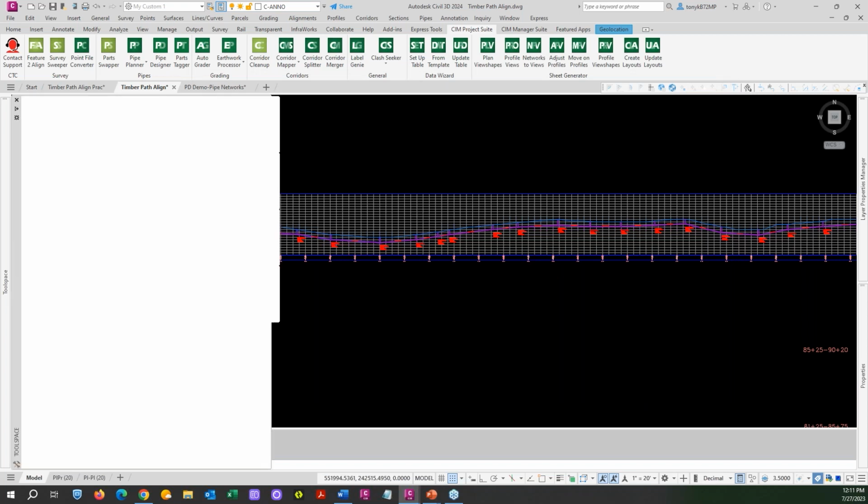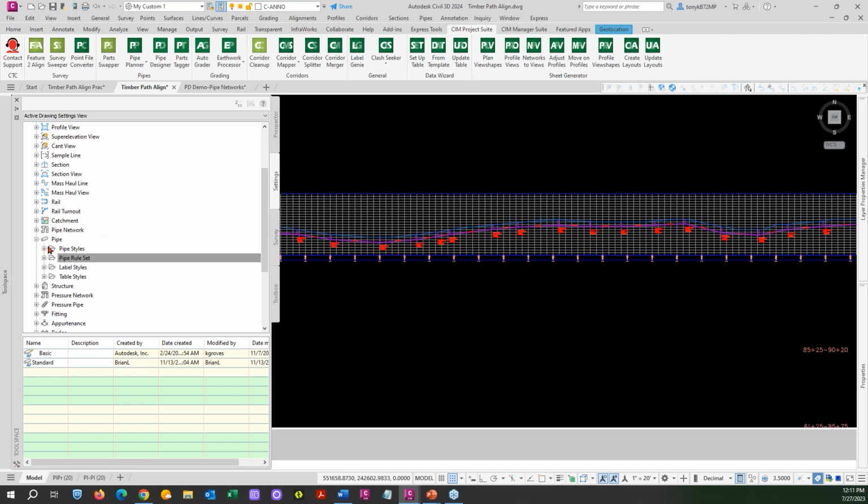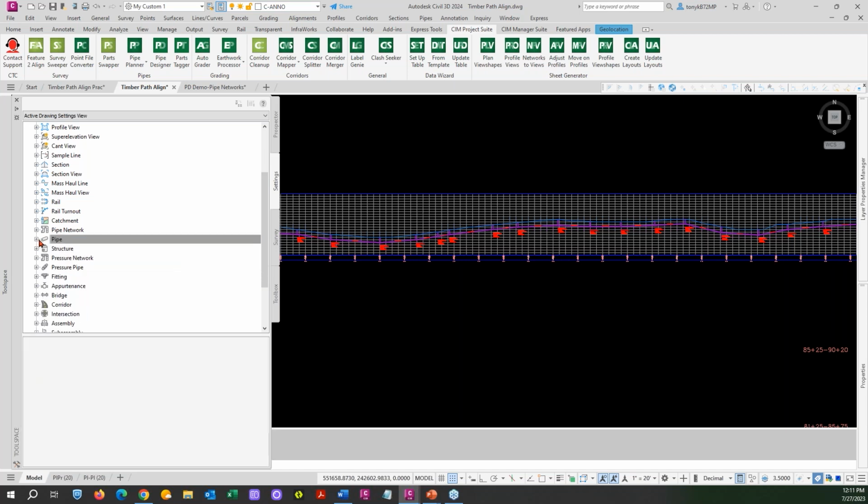So the rule sets, that's just coming from your native tool settings over here. From your pipes. Oops. Pipe rule set. So that's the rule set. It's just the basic right there. Your pipe parts can have rule sets as well. And same with the structure right there. So that's what it will draw from, the one you have selected.